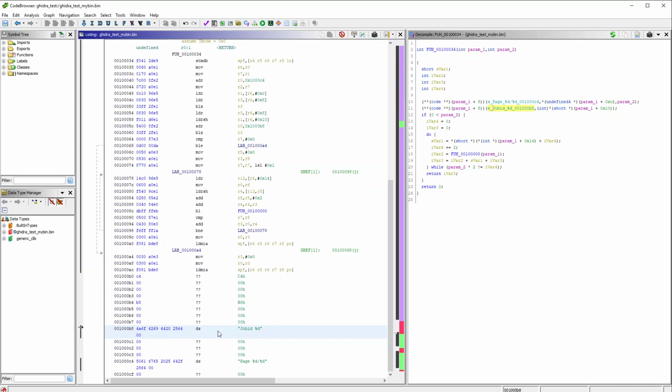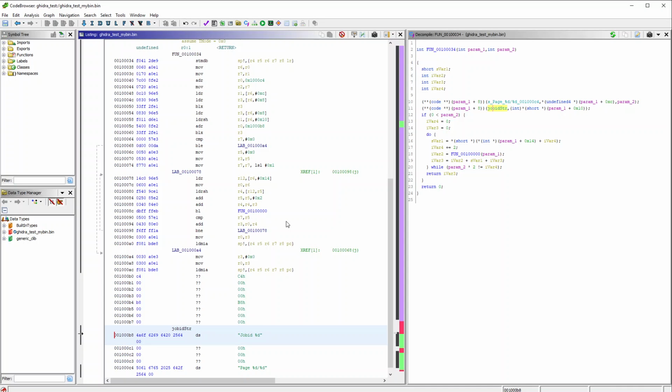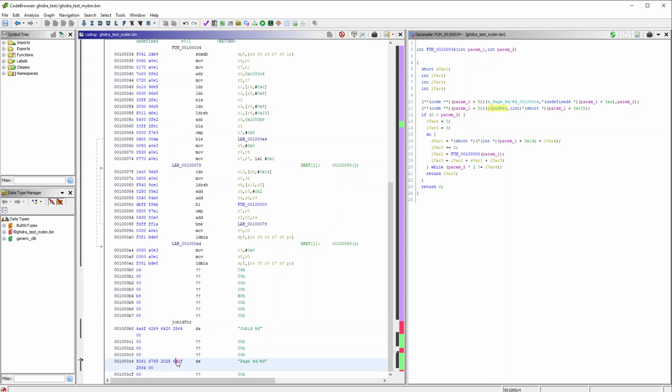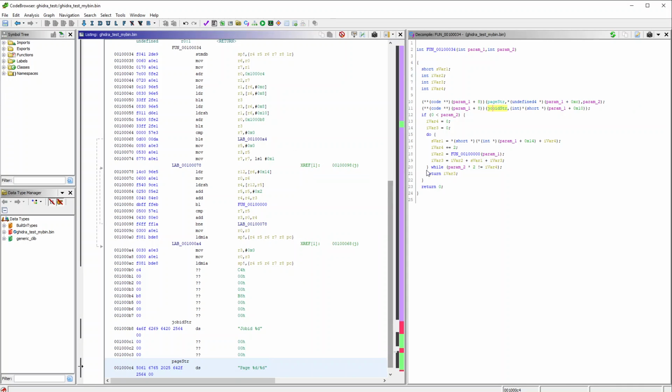Okay, if you really prefer, you can actually give these 2 strings a label. We call this here the shop ID string, and I call this string here the page string. So it looks immediately nicer in the decompiled window.